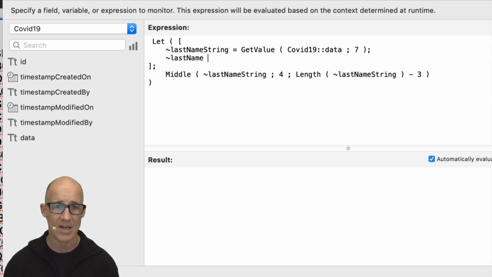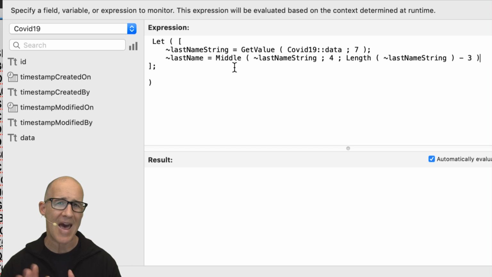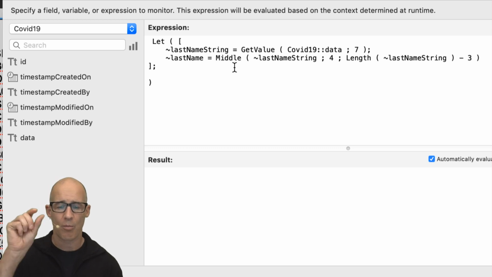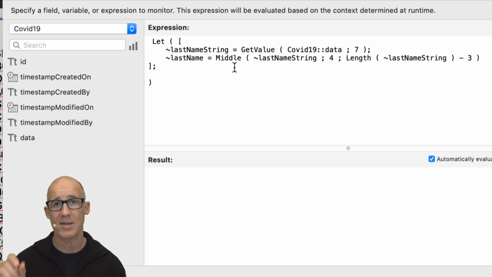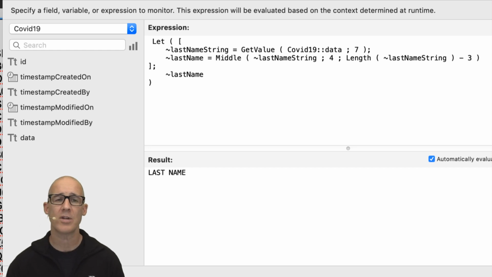So if I put the last name is equal to, and I move this up into the top part, see, it really doesn't matter where the calculation is done in this context. What matters is your ability to break things down into little pieces that makes it easier for you to understand as you create, but also to understand after it's been created. And right now, as a result, I can say the result of all of this Let function is the last name. And I get the result that I want.